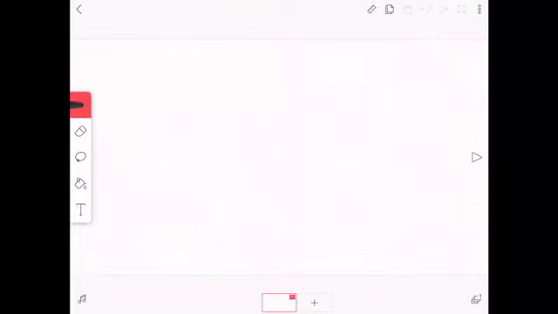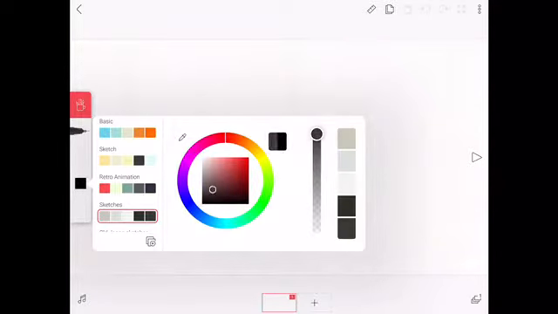So you already have the pen tool, which you can go into and change the size, transparency and color, as you can see right now. And then there's the eraser, which you can change how much it fades and its size and transparency. So we are going to start.